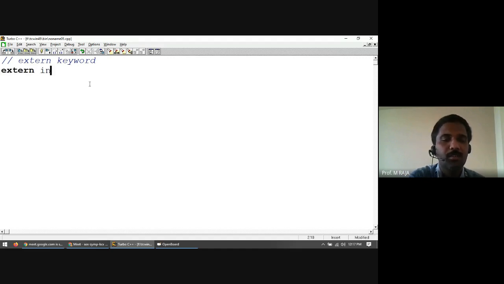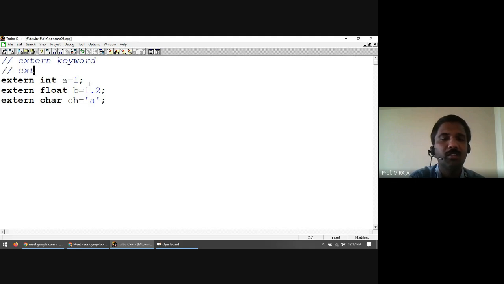extern int A = 1; extern float P = 1.2; extern char CH = 'E'. These are simply external variables. That means these are external declarations.